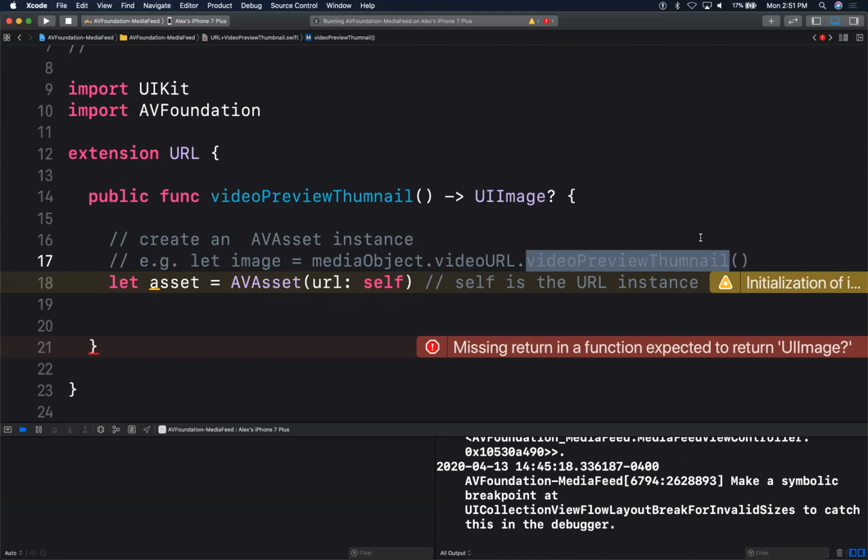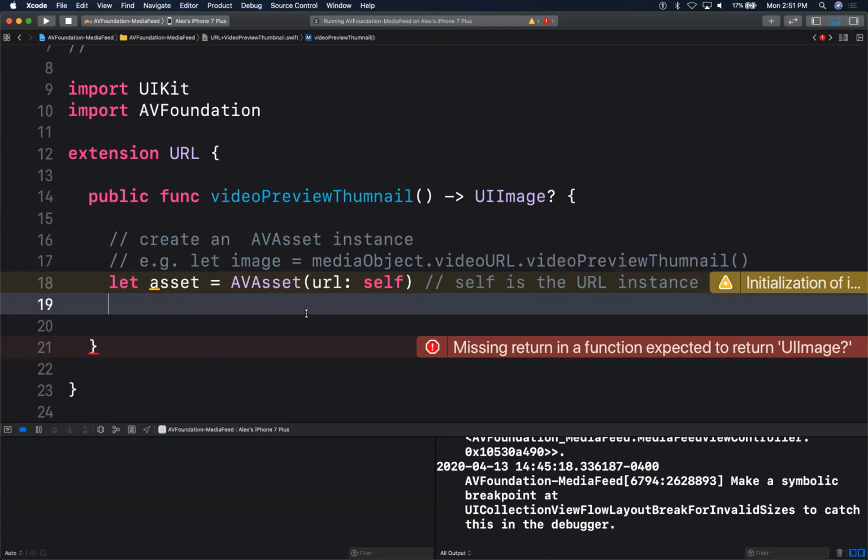AVFoundation allows us to do that with a class called AVAssetImageGenerator. So that's where we're headed. All right, I think we're still good to continue. All right, let's continue on.